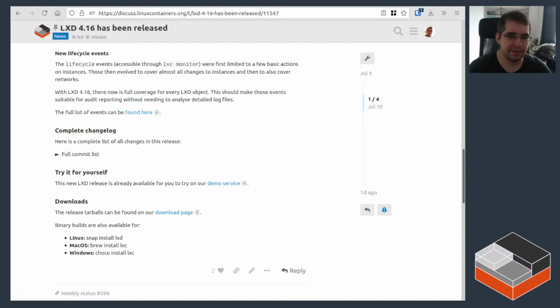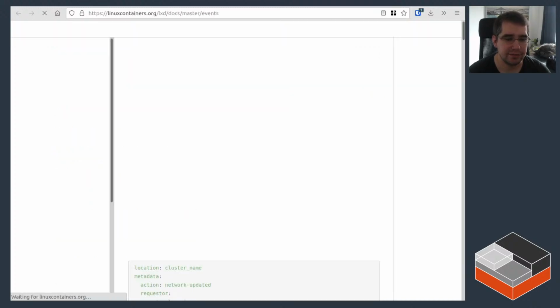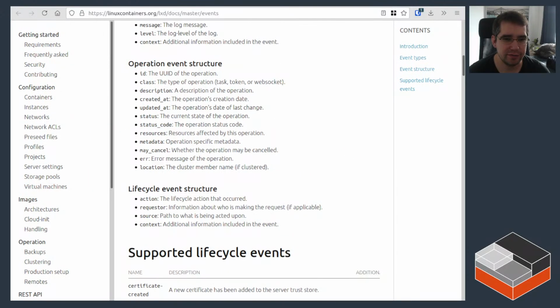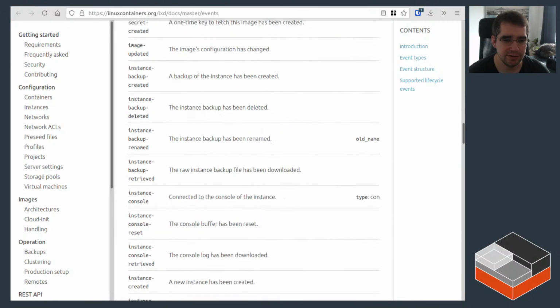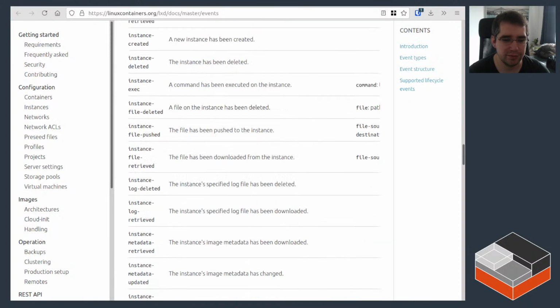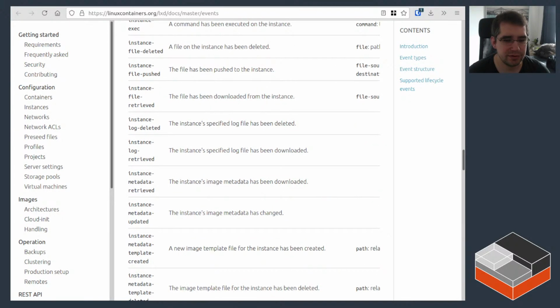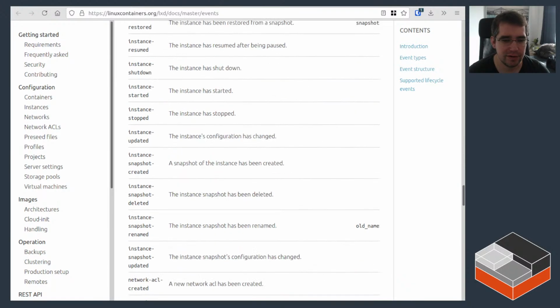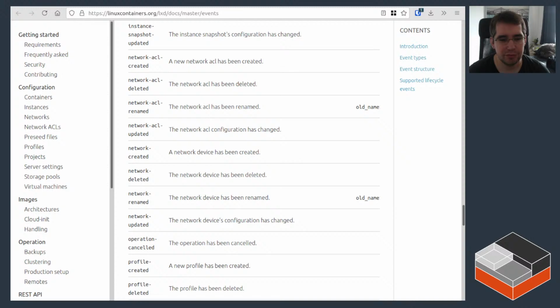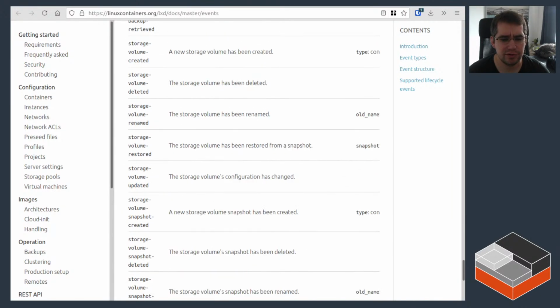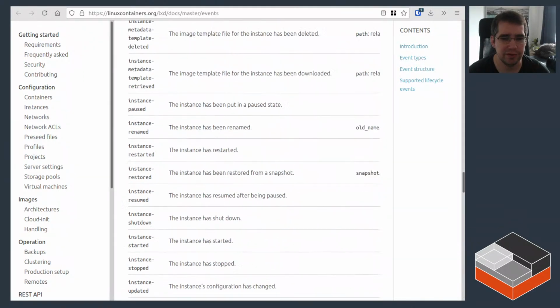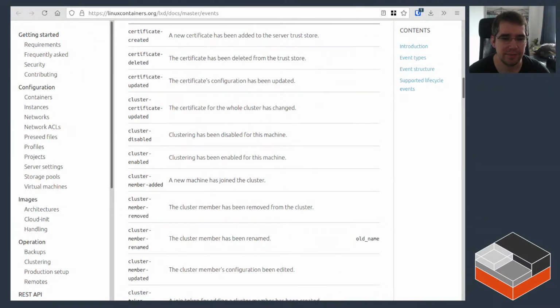So there's actually a link there to our documentation for the full list of events we have now, and it's reasonably long. So that covers everything. All of the instance support got increased a bit, so we've got even file transfers and metadata update and all that kind of stuff. But we also added support for network ACLs, added support for profiles, operations, projects, storage, cluster, a few more network things, warnings, images. Like we actually went through the entire API and everything is covered now.